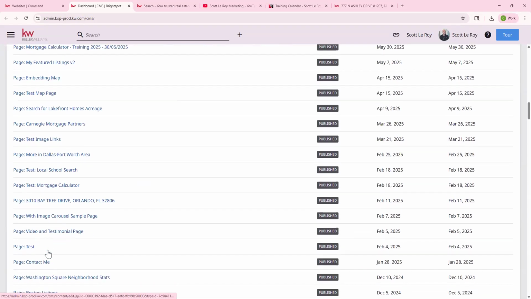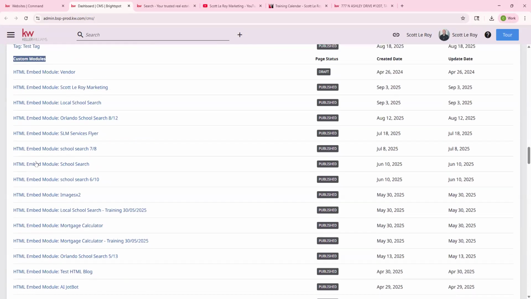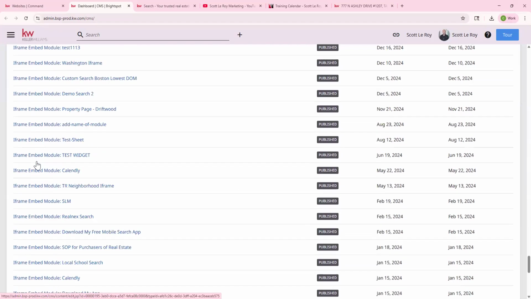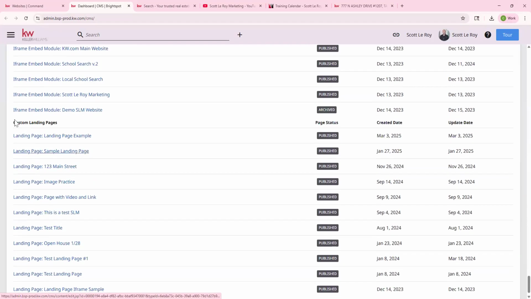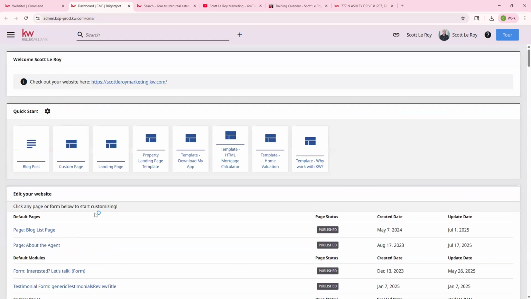If you keep scrolling down, you again probably won't have as many as we have, but you'll also find your custom modules that you've created. And if you keep coming down, you'll also find your custom landing pages, okay? So you should have those different sections that you can come in and take a look at.